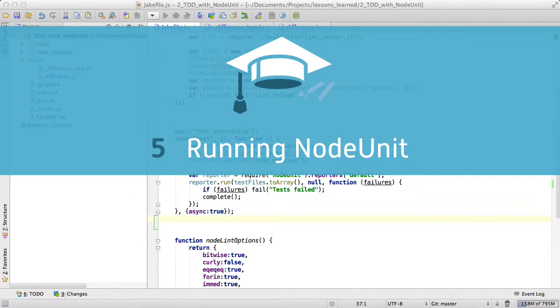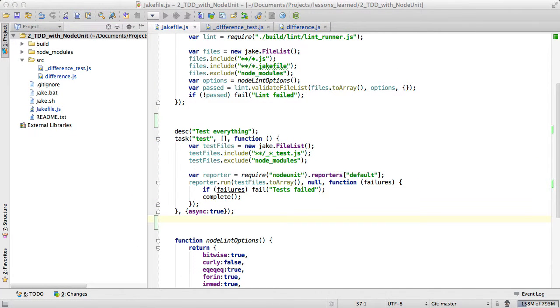You can run NodeUnit from the command line, but I prefer to script it for my automated build. The process isn't documented, but I've found an approach that seems to work. Here's how you run NodeUnit in a Jake file. First, we create a Jake task with a description. NodeUnit runs asynchronously, so we have to tell Jake that our task is asynchronous. Inside the task, we'll set up a file list with all our test files.